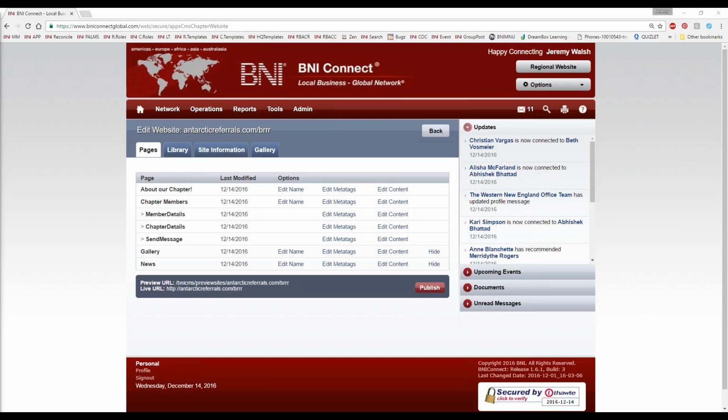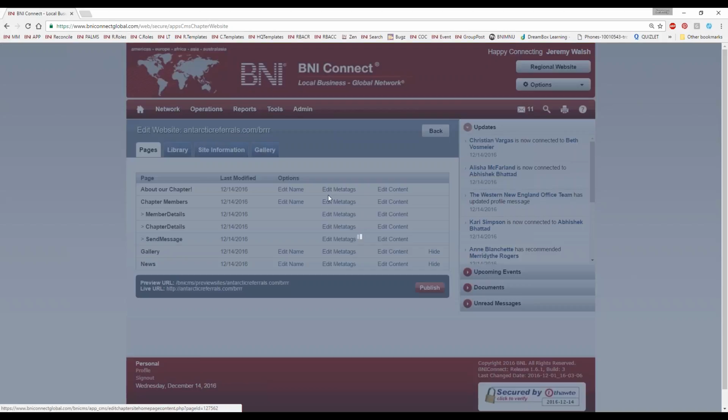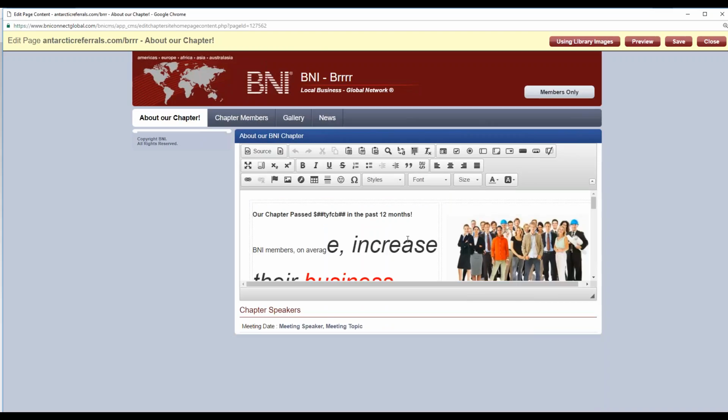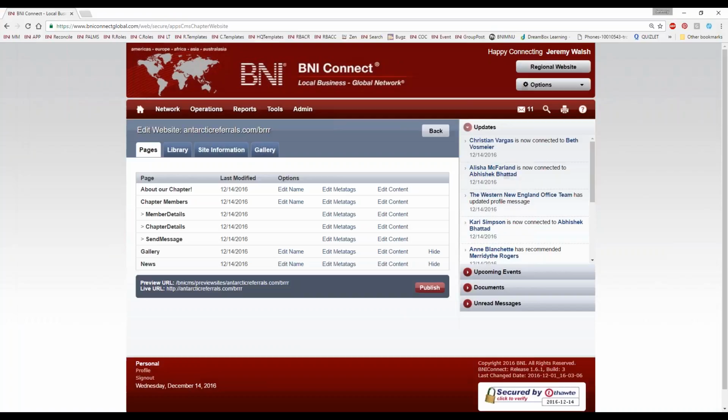Rob says, where can I get the short codes for dynamic content? Actually, the bad news is that the TYFCB is the only short code there is right now. We are going to be upgrading to a new version of the CMS in 2017. It's the one that the national sites are run on right now, and hopefully at that time we can explore some additional short codes. Unfortunately, right now, this TYFCB is the only short code for pulling that out of BNI Connect.